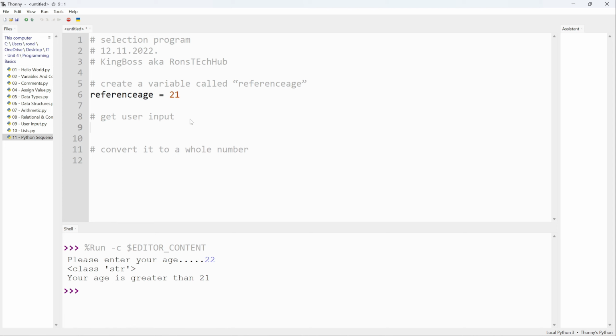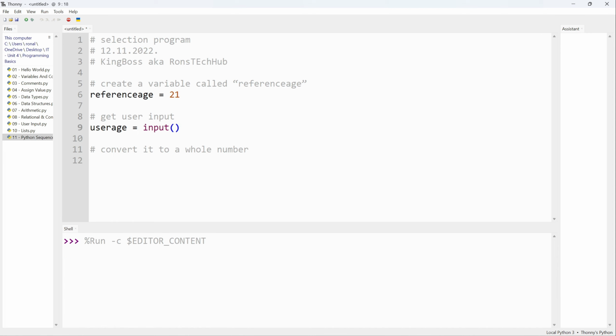Get user input. Oh, we need another variable. Let's call this one user age equals input. Now remember, if I run this, which I am going to do, press F5, it comes up with a blinking cursor and no message. I don't know what to do. I just go into a program, I go into a screen and I see a blinking cursor. I might decide to type something, or most people just press enter a few times just to see what happens.